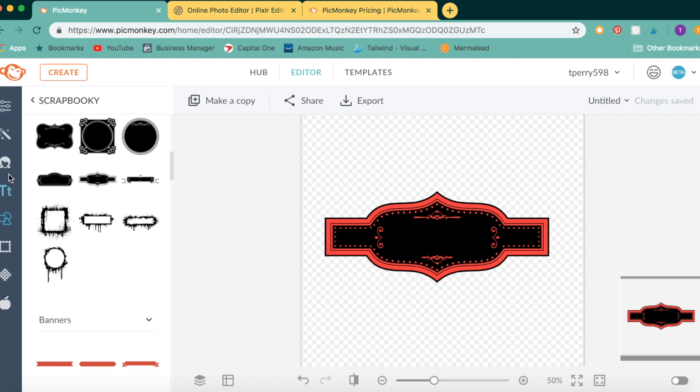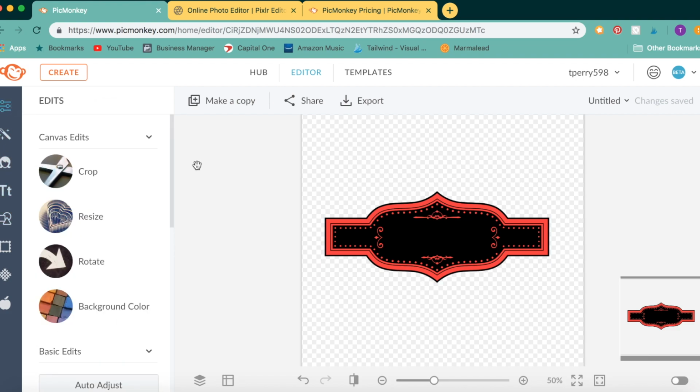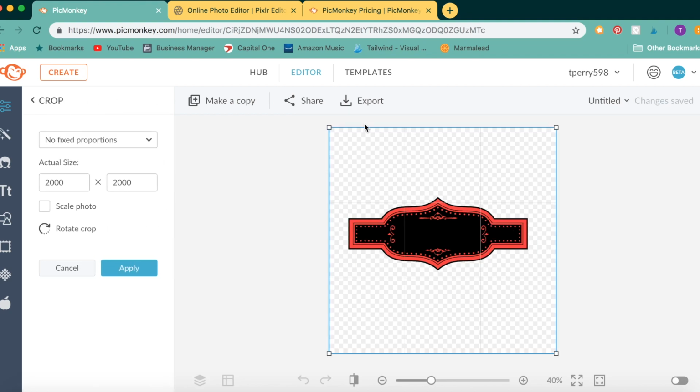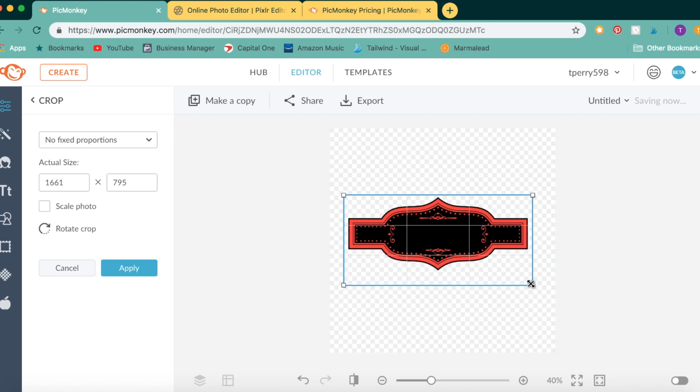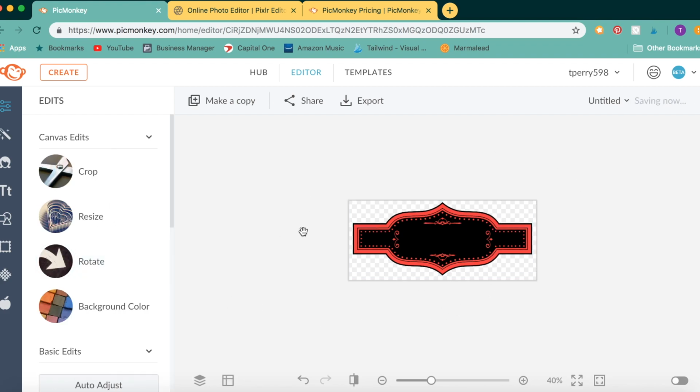The next thing I'm going to do is go back to edits, and I'll go to crop. This is why I don't mind that 2000 by 2000 size in the beginning, because I just crop it down anyway. Whatever I'm working on, I like to crop everything out except for this. The reason I do this is when I go back to print my labels, I'm not going to have all this extra blank space around it, so it's not going to mess up the layout of my labels on whatever file I'm going to create later to print. So I'm going to go ahead and hit apply, and then we're all cropped.